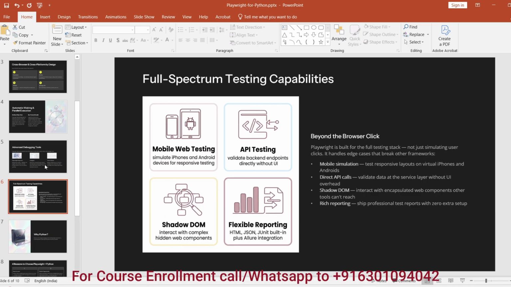Next, handling complex elements. It is designed to interact with difficult web components such as those hidden within a shadow DOM. Next, rich or flexible reporting. It comes with built-in reporters like HTML, JSON, JUnit, and supports third-party tools like Azure for professional-grade reporting.